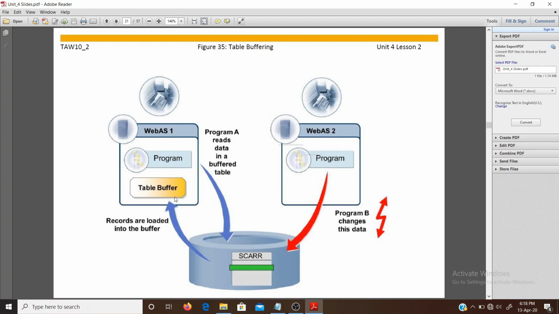So repeating here about table buffering, the buffer always resides on the application servers. During initial access, the data is read from the database. Thereafter, the data remains loaded into the buffer and is accessed directly from it. So, to make database access easier and faster, we use table buffering. But here a question arises: suppose at the same time another program changes this data in the database. Therefore, data must be synchronized.